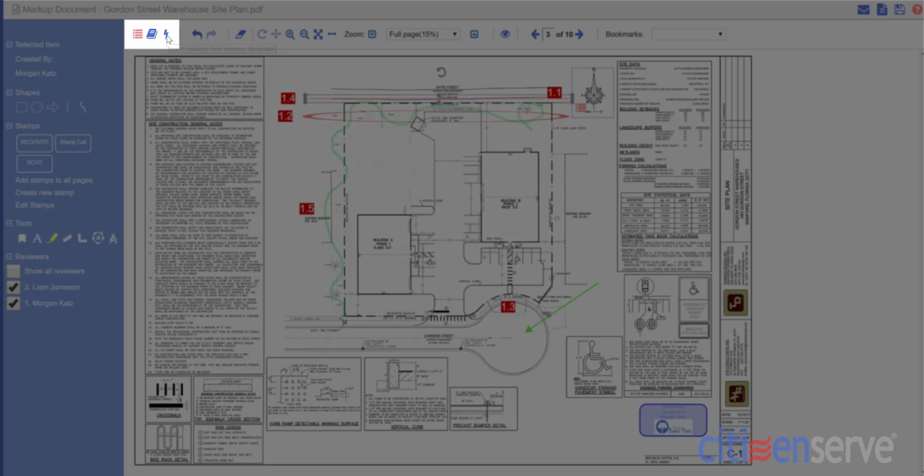The lightning bolt icon allows me to import markups from previous documents. We'll get to this in a few minutes. There's an undo and a redo option. The eraser will remove all markups from the document. The rotate button will rotate your page.